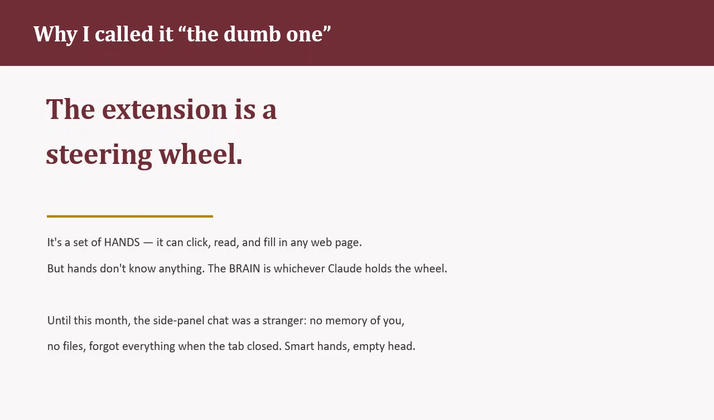When my desktop Claude drives my browser, which it does for me all the time, it's brilliant because my desktop session knows my whole business, my files, my history, how I work. But when you click the little Claude icon in Chrome and typed into that side panel, you got a stranger. It had never met you. No memory of you. No access to your files. No idea what you were working on. And the second you closed the tab, it forgot the entire conversation ever happened. Smart hands, empty head. That was the dumb one.